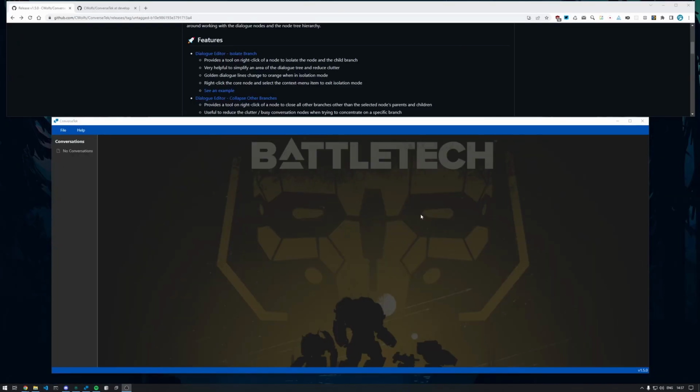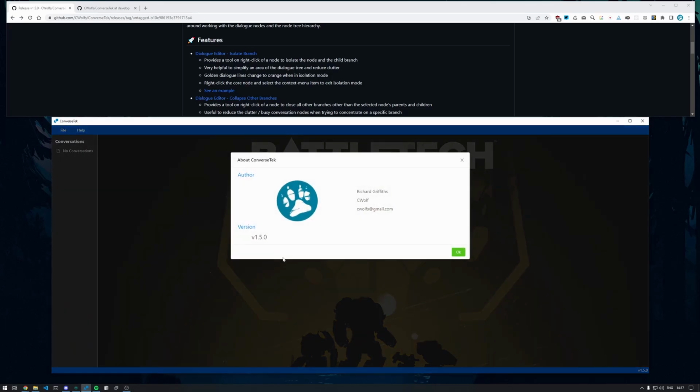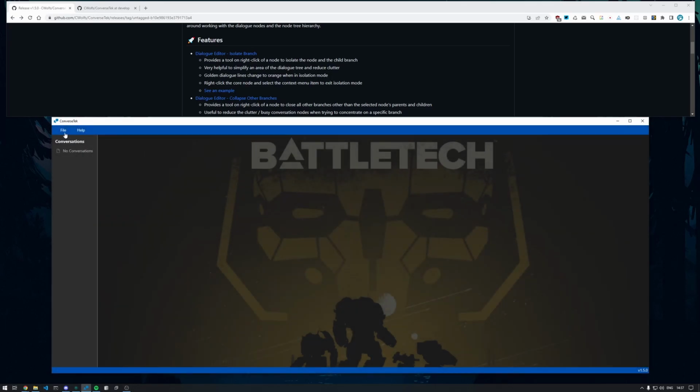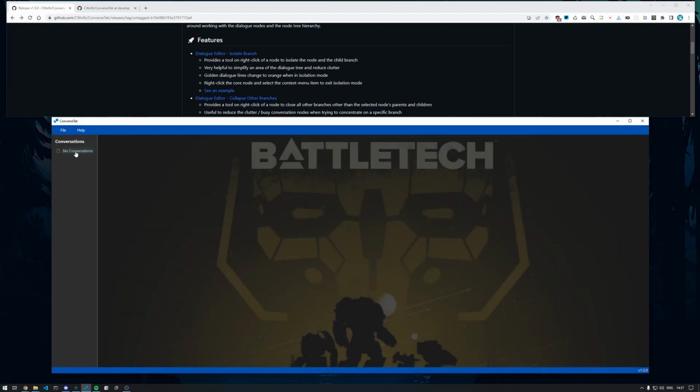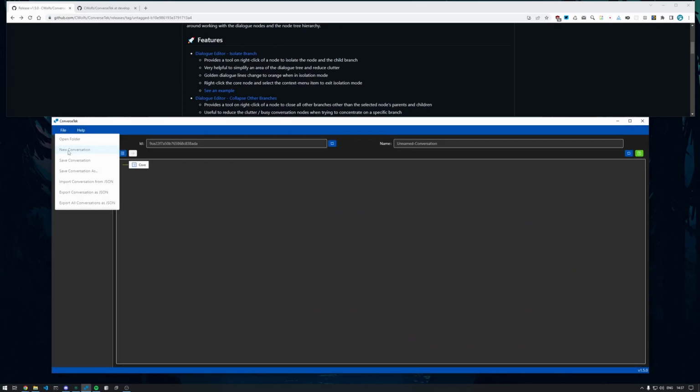So here's ConverseTek 1.5. You can see down the bottom right, it says 1.5, and you can see it there in the About. If we open up one of our conversation folders, we actually have nothing in there right now. So we're going to create a new conversation, my conversation.